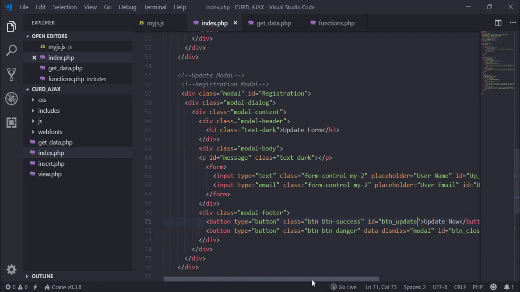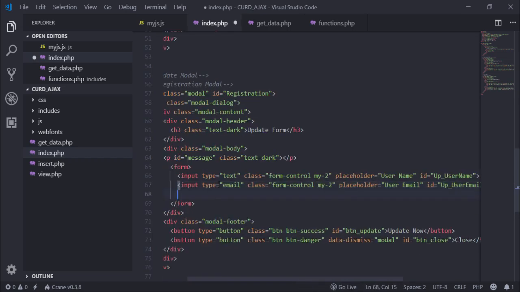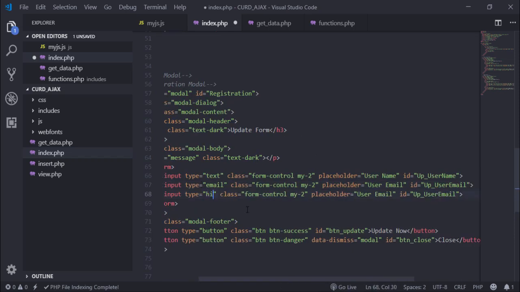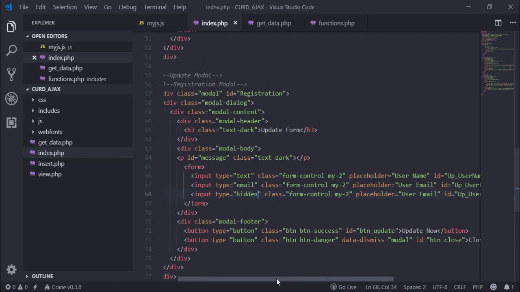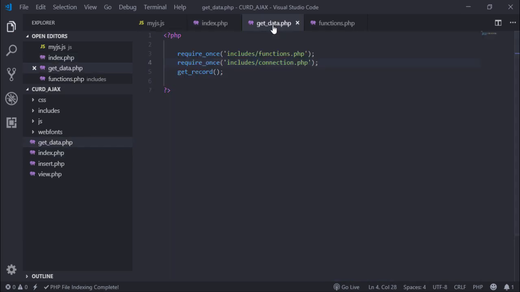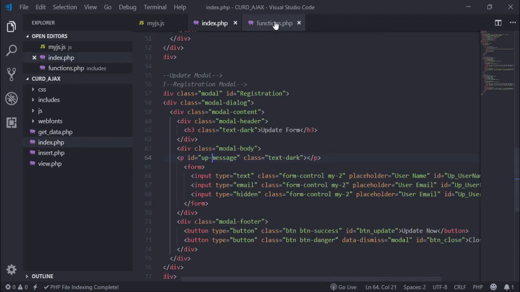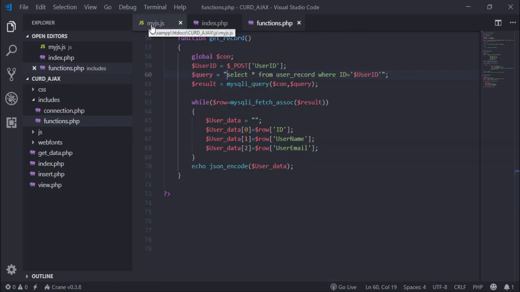And also we need to create an input text field and assign the type hidden. This input text doesn't appear on the browser. I will assign the ID inside this input text field. Then I will get the complete record 1, 2 and 3 to update the record, right? And I change this message ID to UP update. Okay, everything is perfect. Then I go to getData.php file. No, I go to function.php file. No, I go to my.js file.